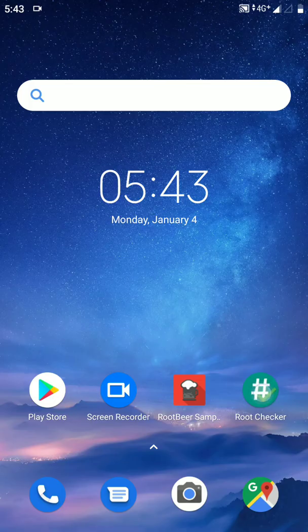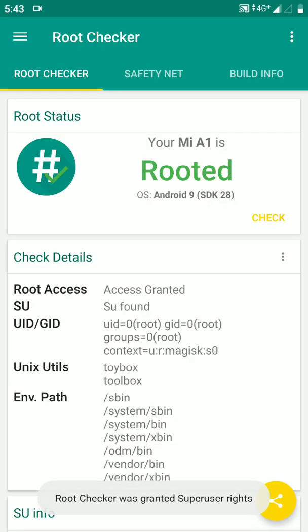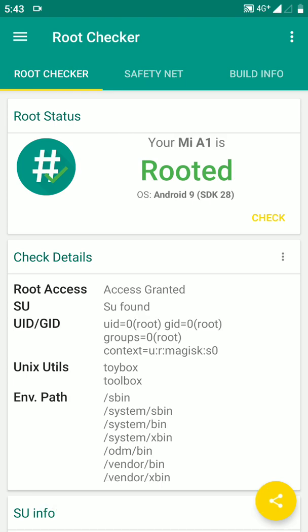And then the second one is we have a root checker here. Okay. The root checker says that our phone is rooted. Okay. So we want to hide all of this.